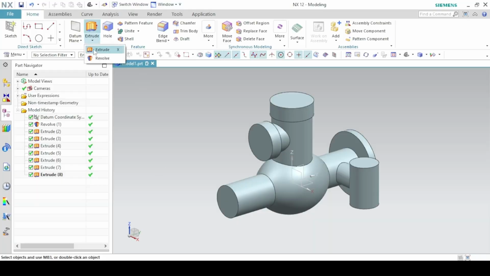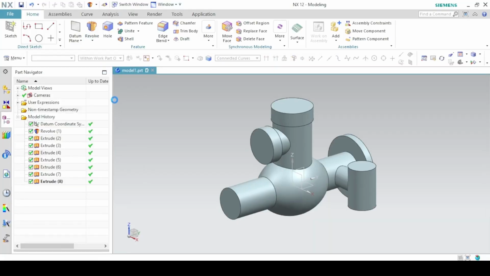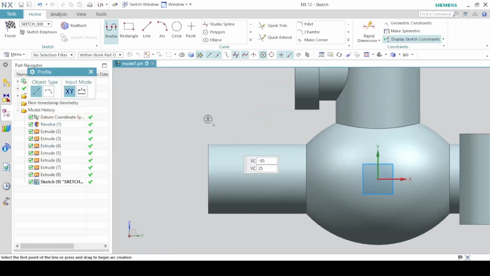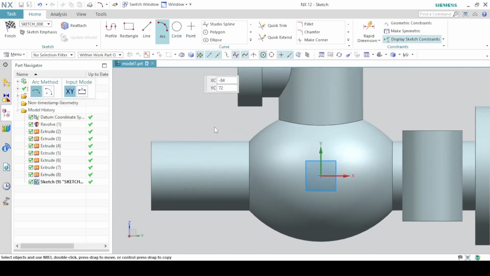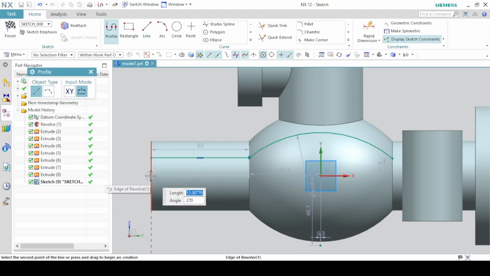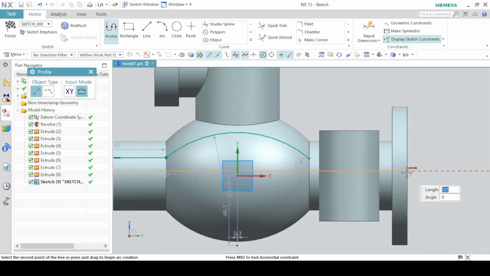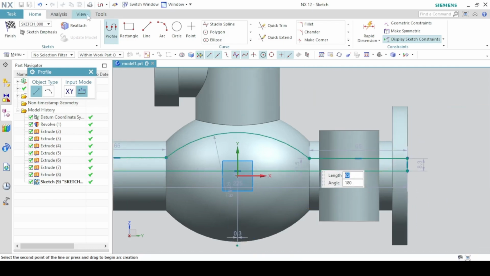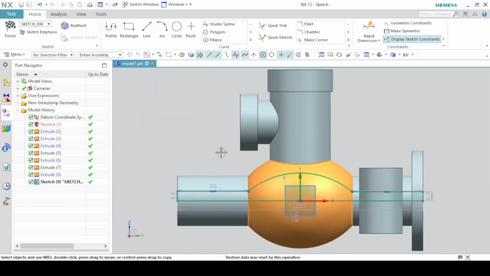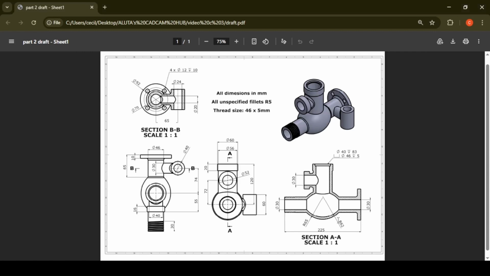So again, come to the revolve sketch section on the right plane. So again, we need an arc from this point to this point. Then we need a shaft that runs through. Place the center point of this horizontal line on the origin. And then the radius of the arc is 62.